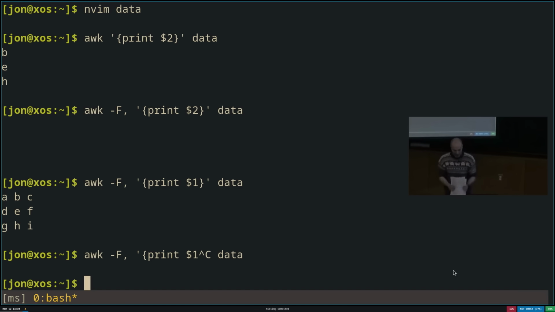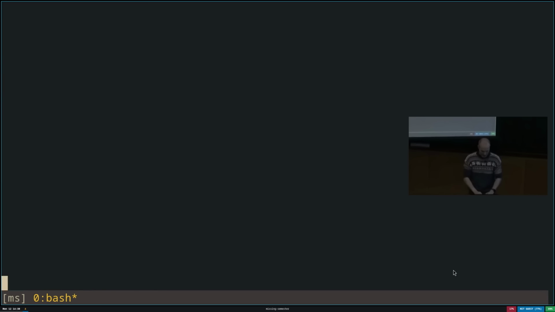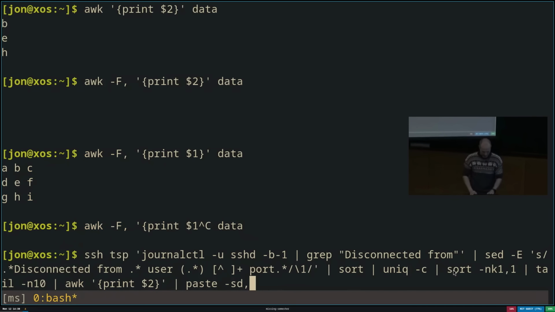Now, putting these all together, we get some pretty cool things. Okay, so here's a fun little command line. This command line will SSH, which is a remote connection tool we'll talk about later, into one of my servers in the Netherlands. On that server, it will run the command journalctl, which prints the logs for that server, for the SSH daemon, the thing that you connect to when you remotely connect. It will only print the log files from the last boot, that's -b -1. And then it will grep, so search for, the string "disconnected from".